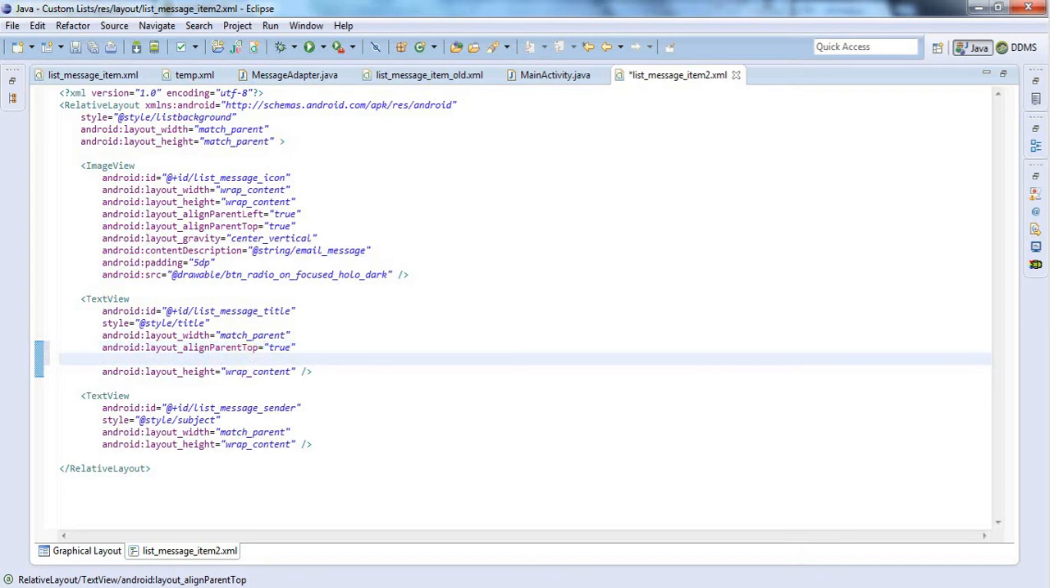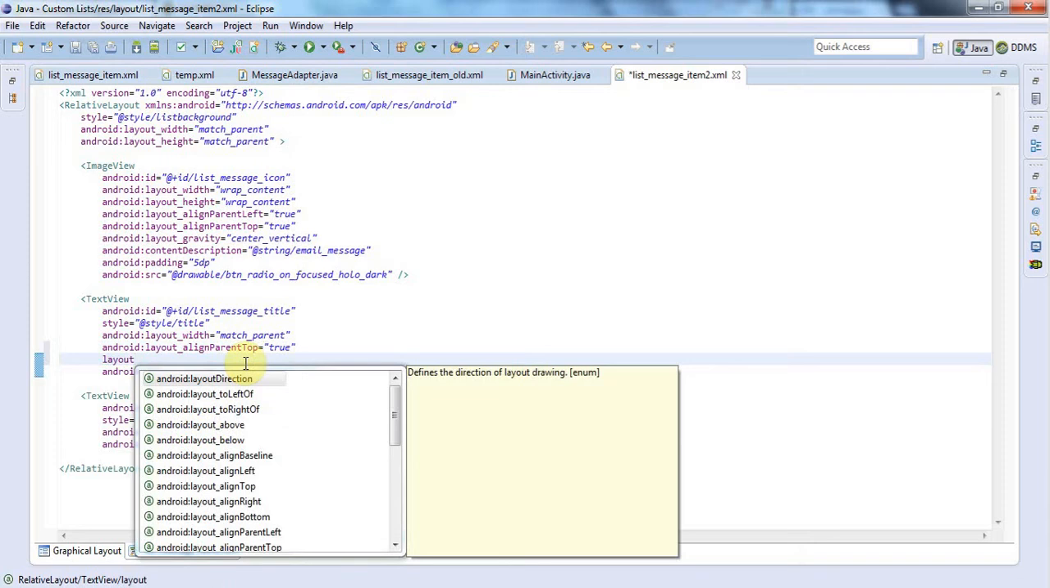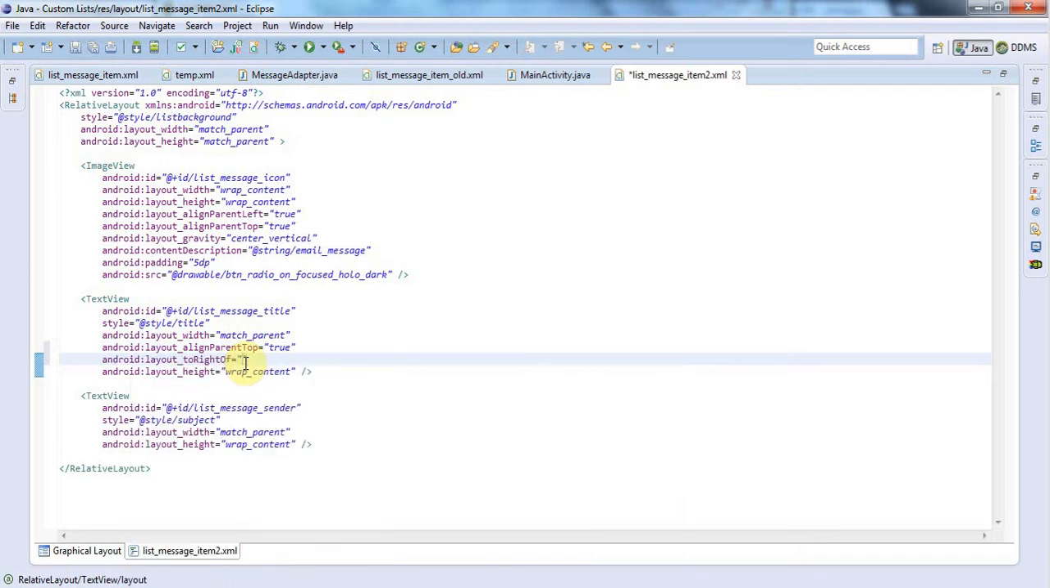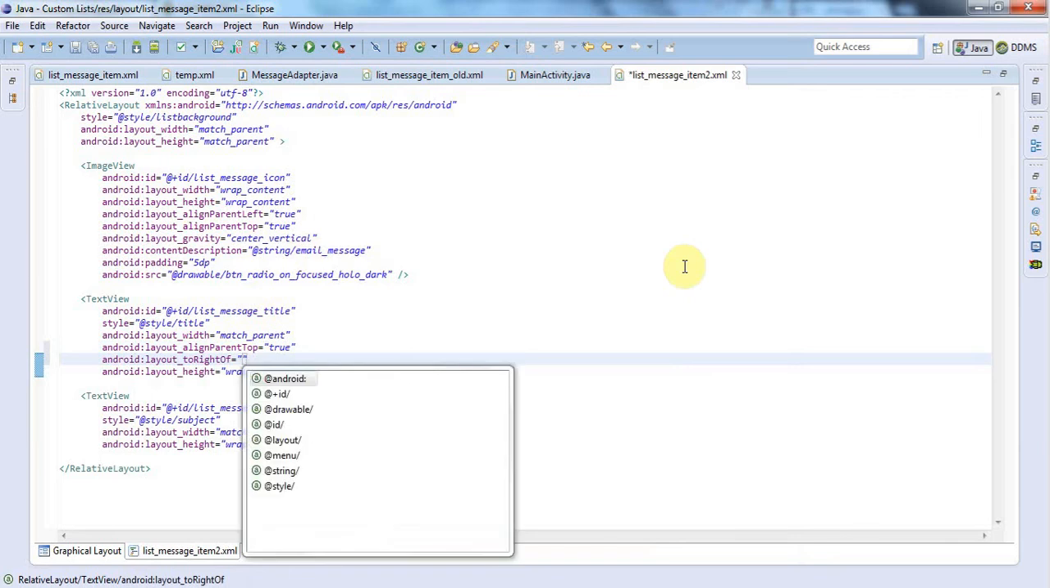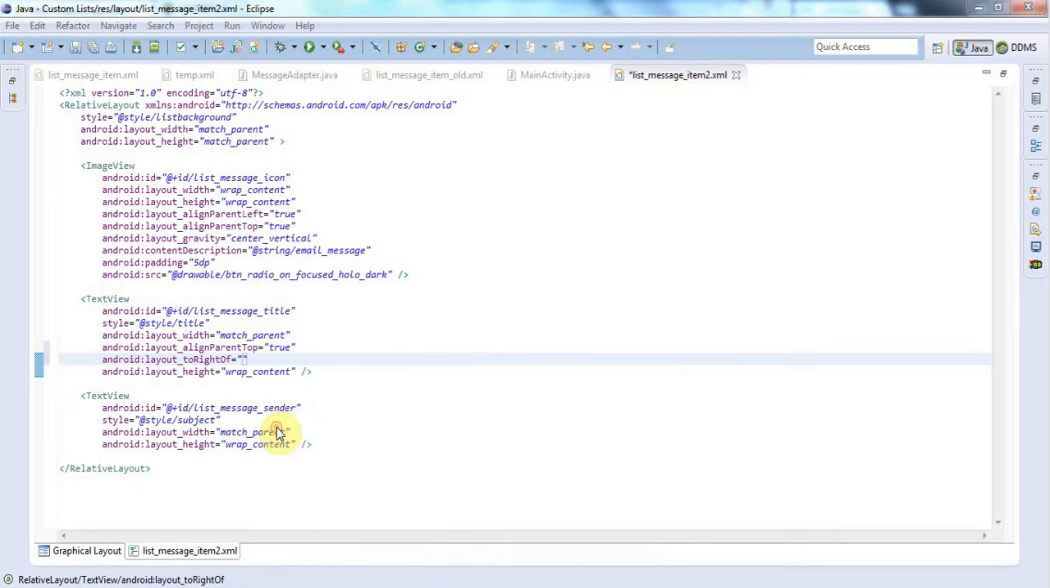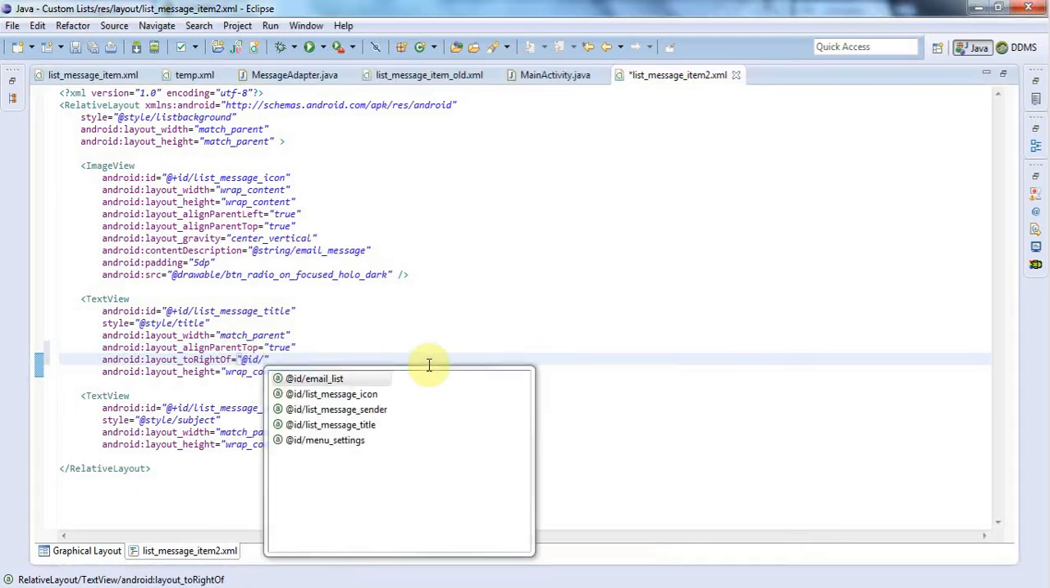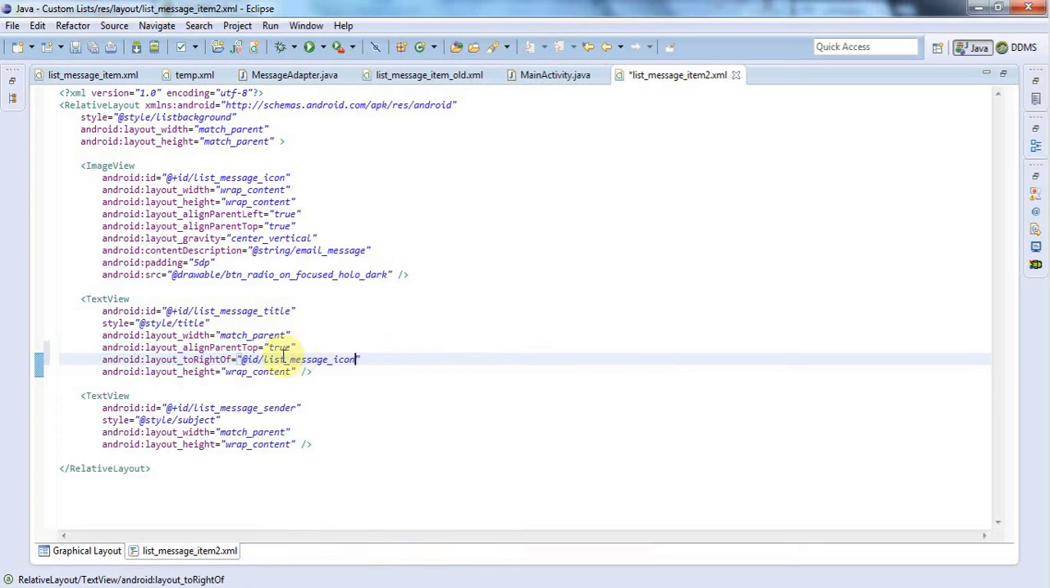And I want it to be to the right of, so layout to the right of, and here I can specify the ID of my icon. So I'm going to use the autocomplete again and go to @id. When you're actually using an ID, you don't want the plus. You only want the plus in there if you're defining the ID for the first time. So say @id, there we go, and use the autocomplete again and select the ID of my icon, list message icon. This ID here is the ID that I defined here.